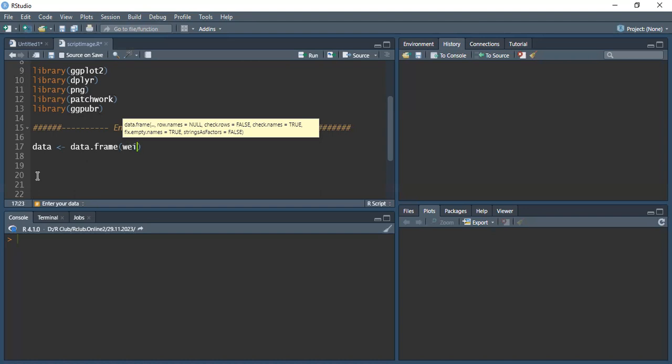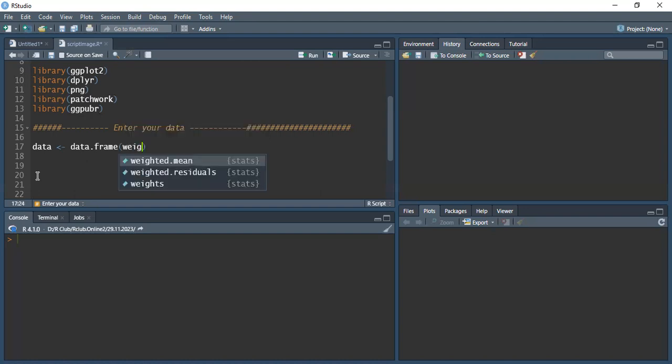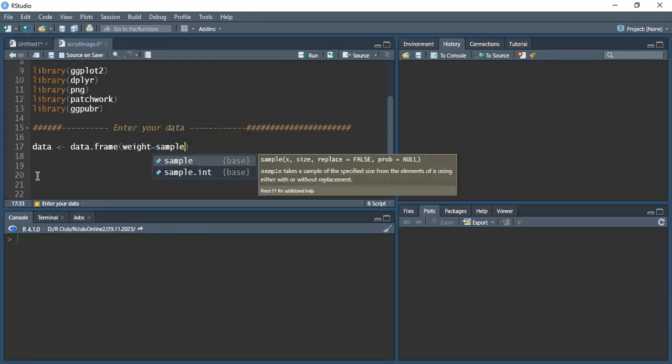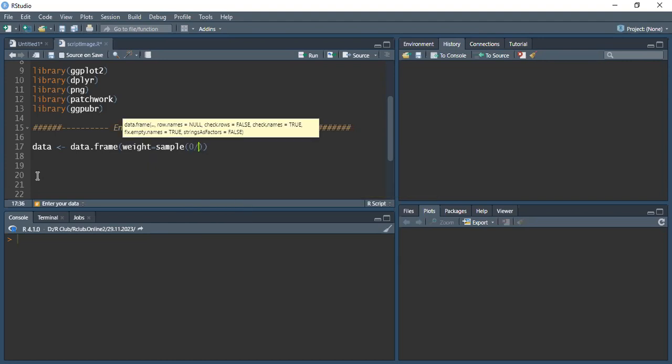So we are going to take, let's say, width as our first variable, which is a quantitative variable. Let's say it's the weight of plants in the forest. And we'll generate the values. We generate a random selection of values from, let's say, 0 to 100. And let's select 50 random values between 0 and 100.